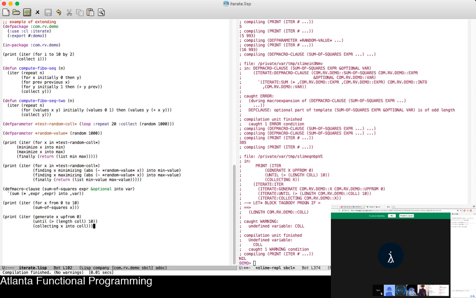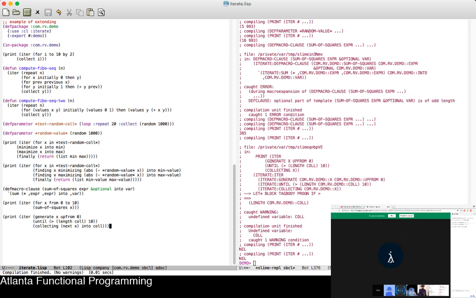Why didn't this actually do what I needed it to? Collecting x into col. It should have worked. Oh, next x. Next. Damn it. All right. Yeah, I'm sorry. That is in fact the whole point. Oh wait, no, I know why. I think I have to return the collection. Return col. Yeah. Or you could just not use the into.